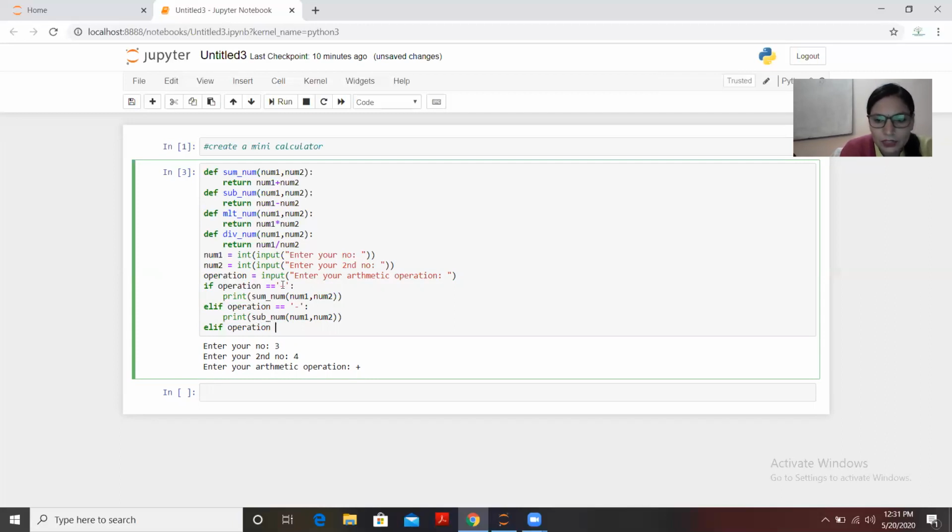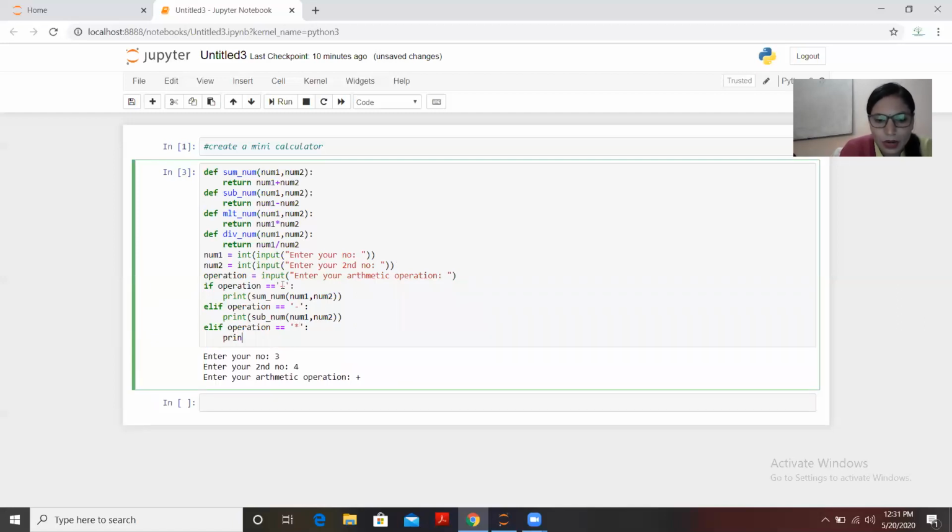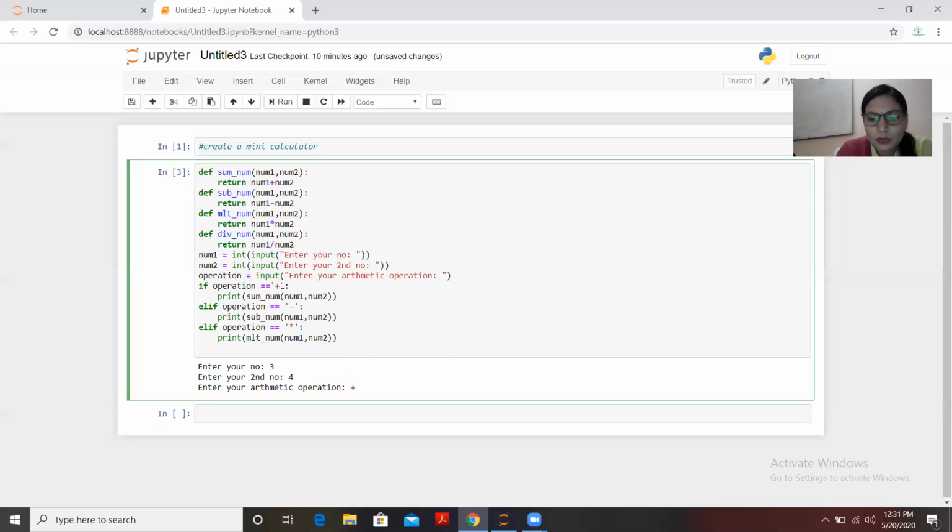If operation equals to multiplication symbol, then what you need to do? You have to print mlt_num, and you have to pass these two variables, num1 and num2. That's it. And so on. If operation is what? If operation is what?